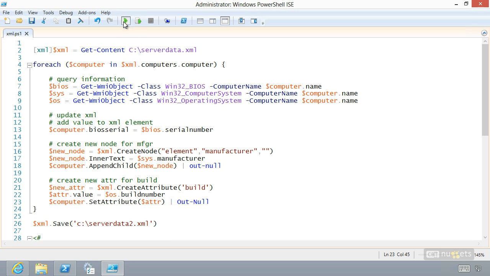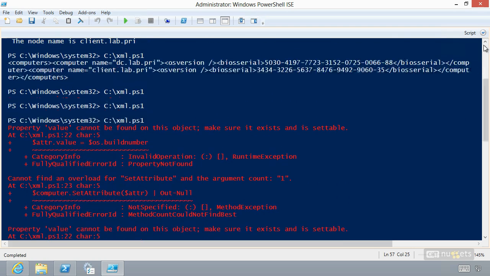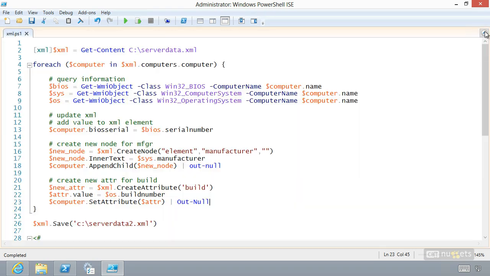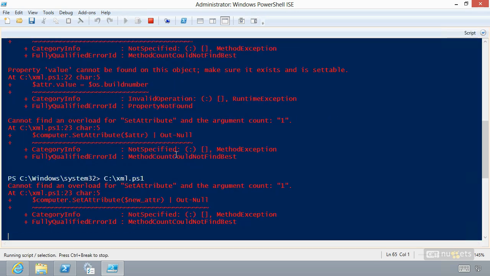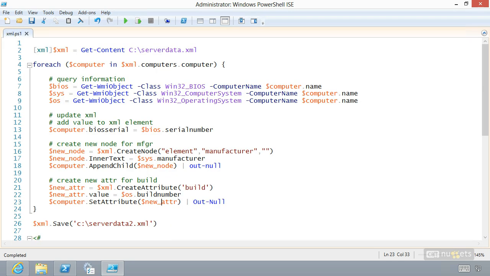So I can run this. Error, error, error. Let's see what happened here. Oh, right, wrong variable. I put the attribute in new attr, and I got carried away and didn't type that. Run it again. Set attribute. Cannot find an overload. Okay, that usually means I forgot a parameter. In this case, it's because I hit tab complete too quick.